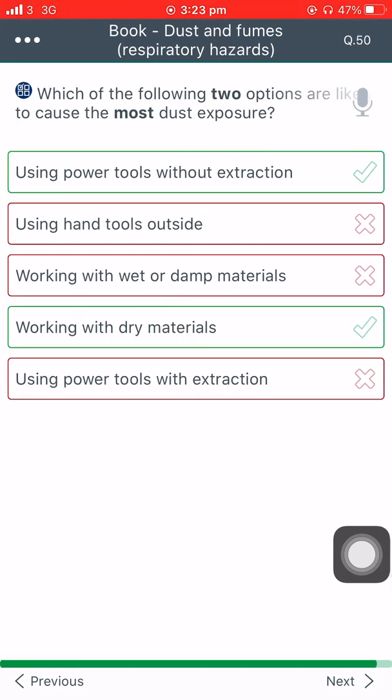Which of the following 2 options are likely to cause the most dust exposure? Using power tools without extraction. Using hand tools outside. Working with wet or damp materials. Working with dry materials. Using power tools with extraction.